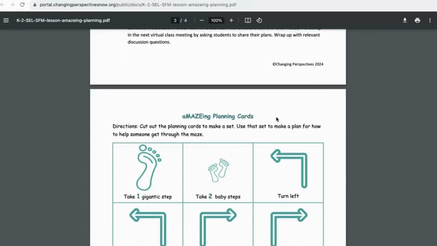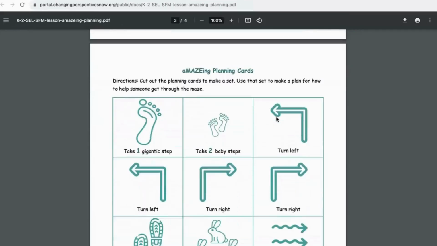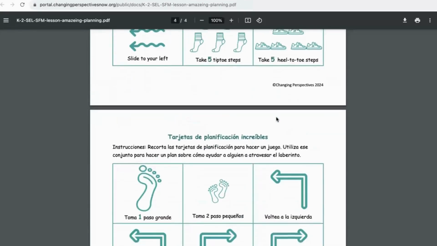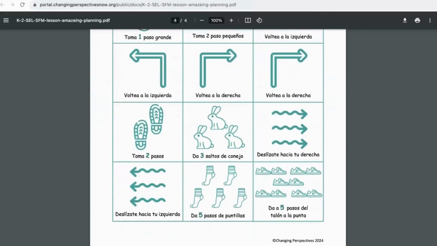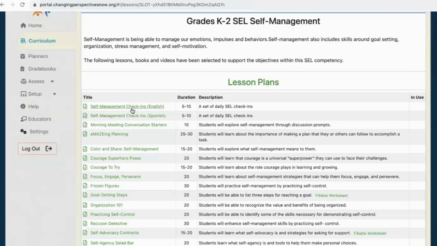All worksheets, handouts, readings, role play scenarios, etc. are all in the same PDF. They're all in English first, and then as you scroll down, you will get to the Spanish versions as well. Again, none of these go in any particular order. These are really about providing you with access to a plethora of resources for you to decide what specific SEL skills you want to work on with your students.